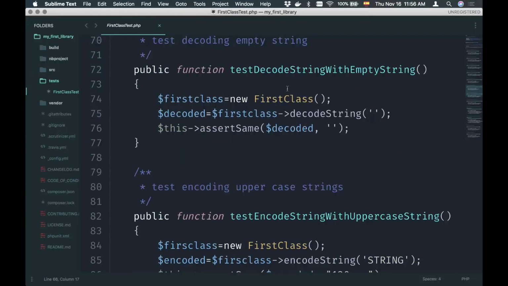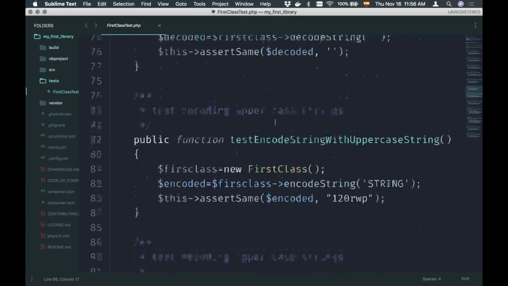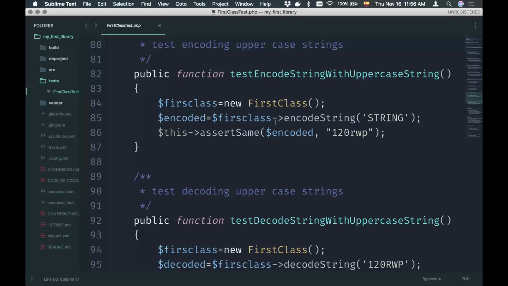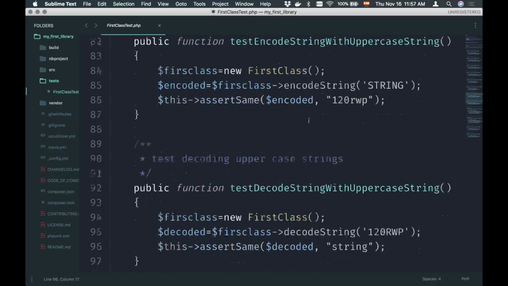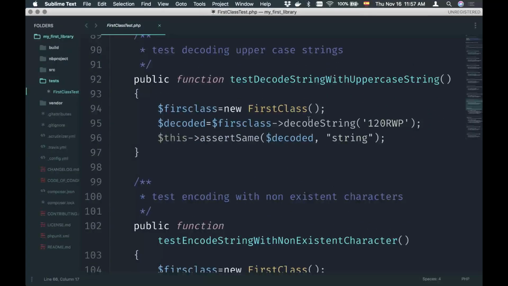So the same, decode with the string empty. Encode, what if I provide uppercase instead of lowercase? Then I would need a functionality that says, it doesn't matter if I provide uppercase, I need it converted to lowercase. So you are defining the behavior of your library. Each function that you have here defines an expected behavior of your library. And again, this is very simple, but this should apply to your library in each step of the definition that you are going to do.